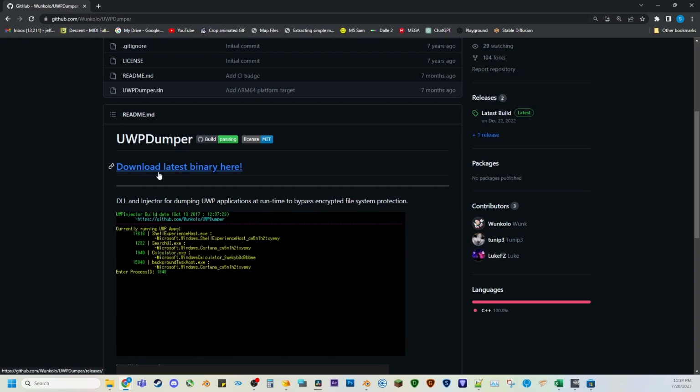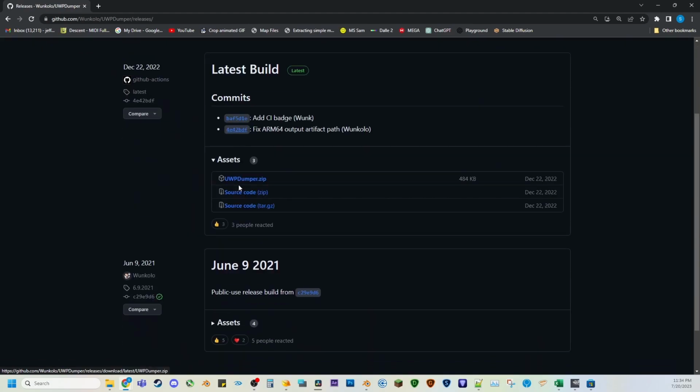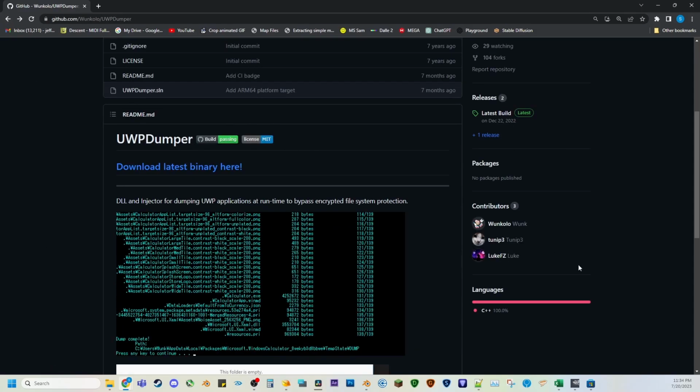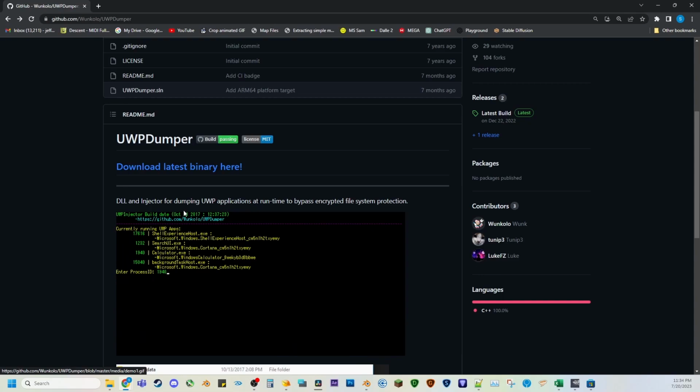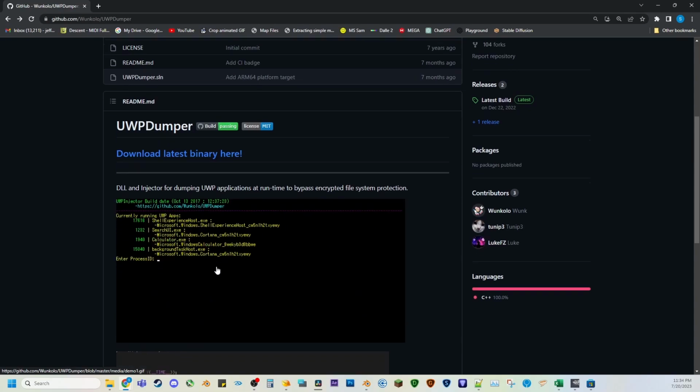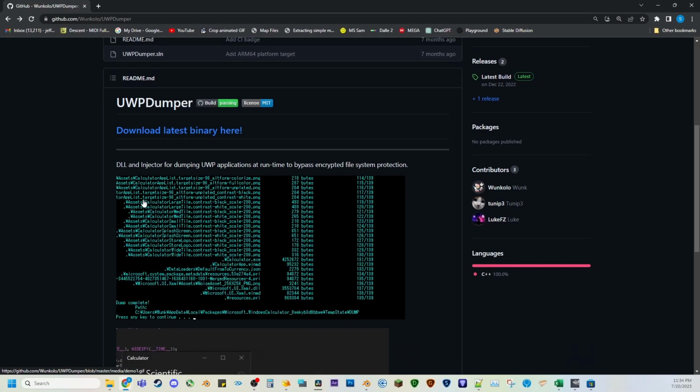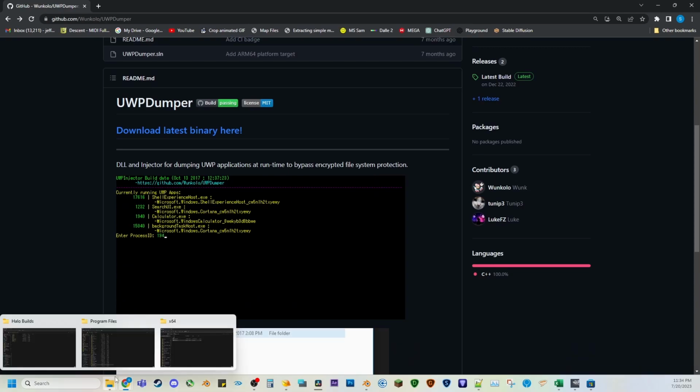You'll go to the GitHub, click to download the latest binary here. You'll be going to here, click the zip file and extract it, and you'll be met with a couple other folders. The basic premise of it is you will run the program, and then you will see numbers associated with each program running on your computer.